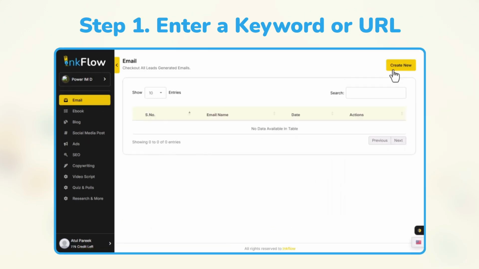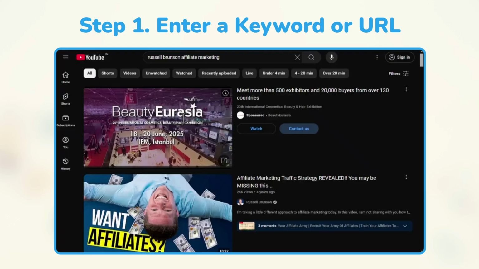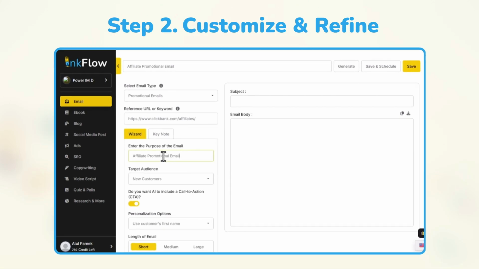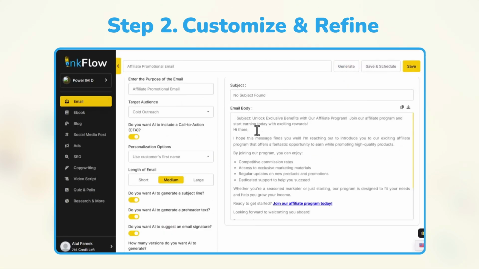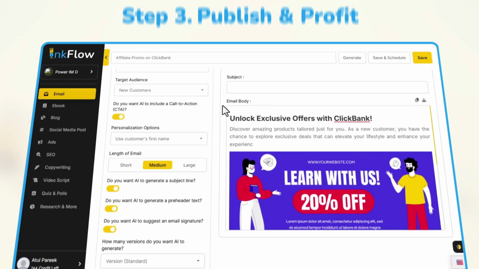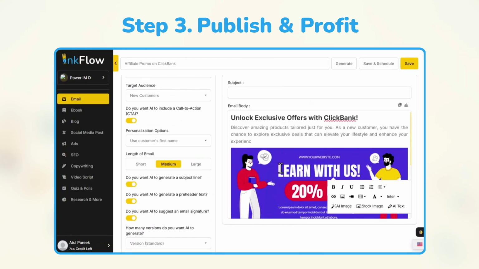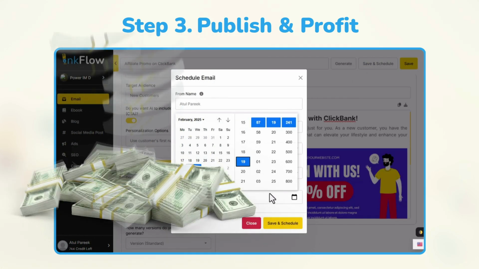Enter a keyword or URL. Choose a keyword, YouTube link, or website URL and select the content type: email, blog, ad copy, or ebook. Customize and refine. Adjust the tone, style, or persona and fine-tune AI-generated UGC content for better engagement. Publish and profit. Post high-quality UGC content across blogs, social media, and emails, or sell content services for big profits.